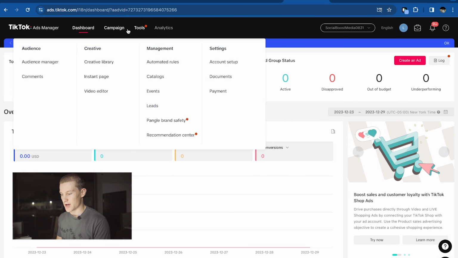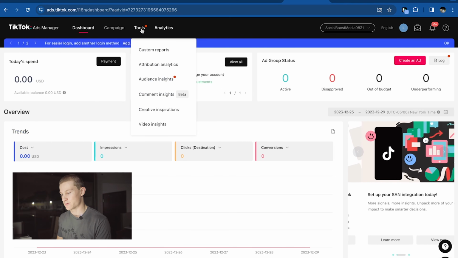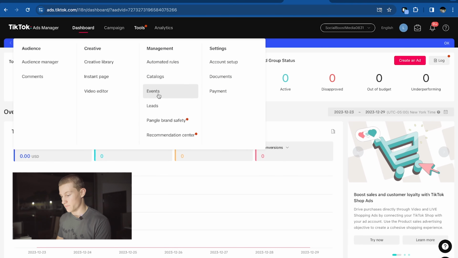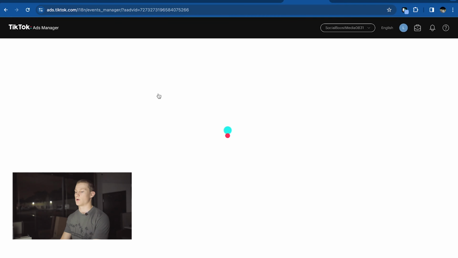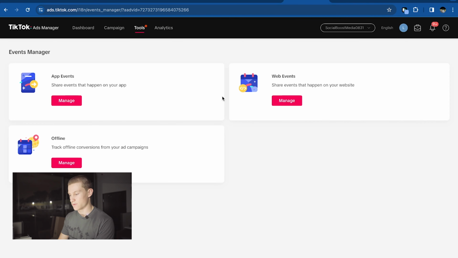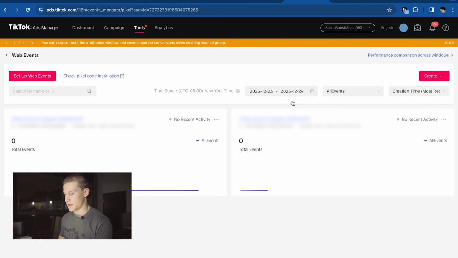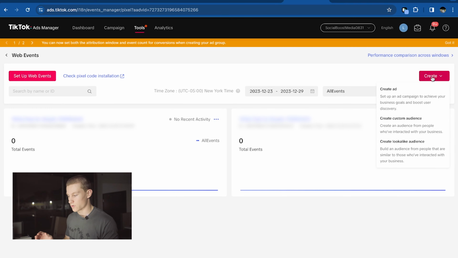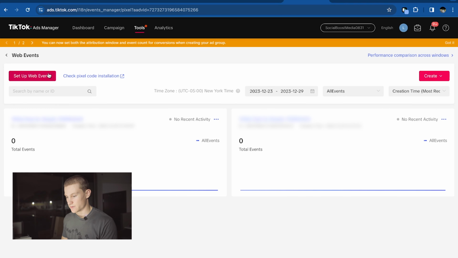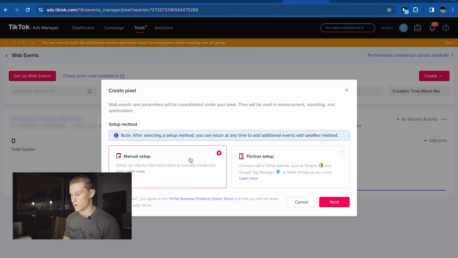Up on the top, we have campaign, tools, and analytics. We're gonna go to tools, and then we're gonna go to events. Now, inside events, we're gonna be able to set up an actual web event. So we're gonna hit manage on web events, and then we're gonna go into creating a pixel. As you can see here, I already have 2 pixels for Shopify, but we're gonna create a new one and plug it into our store. We're gonna click setup web events, and we're gonna do a manual setup with our pixel.